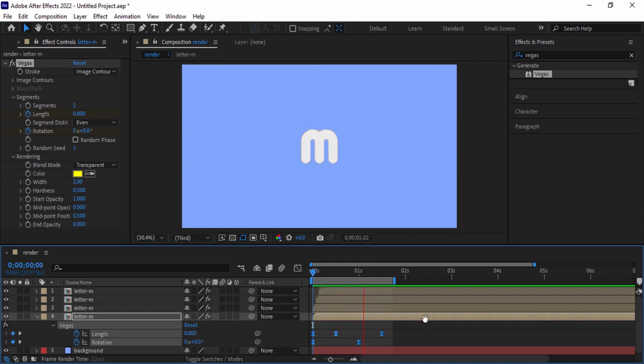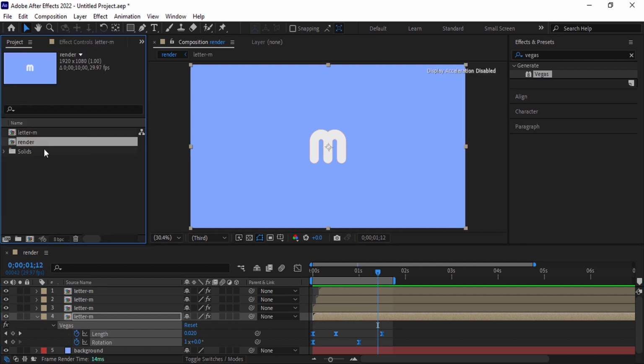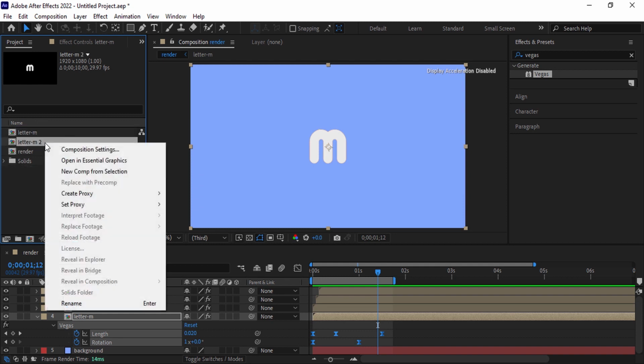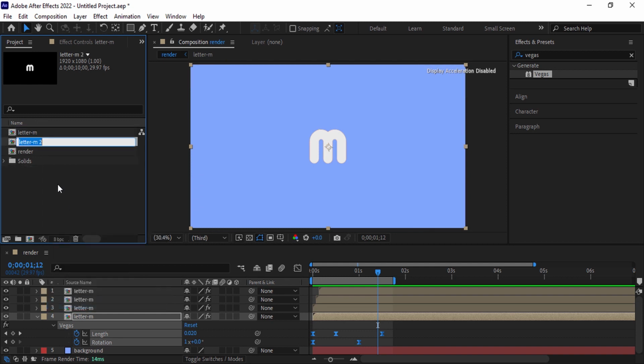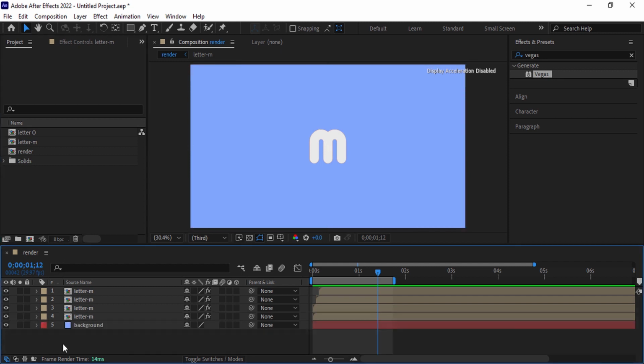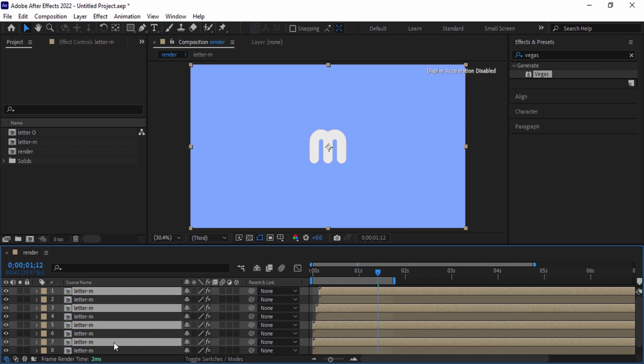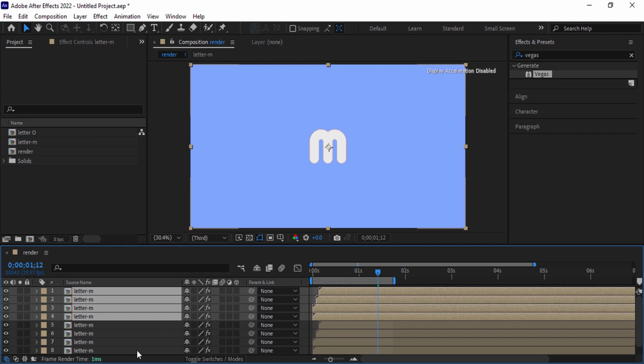Now we are going to make the second letter. Go to the project panel and then select your text composition. Now make a duplicate from here and then call it the letter O or any other name which you want. Go to your timeline, select all your text layers using the Shift key on your keyboard and then make a duplicate of it. Now grab any of the selected layers and place them on top of all layers. So now we have the duplicate of the first letter.